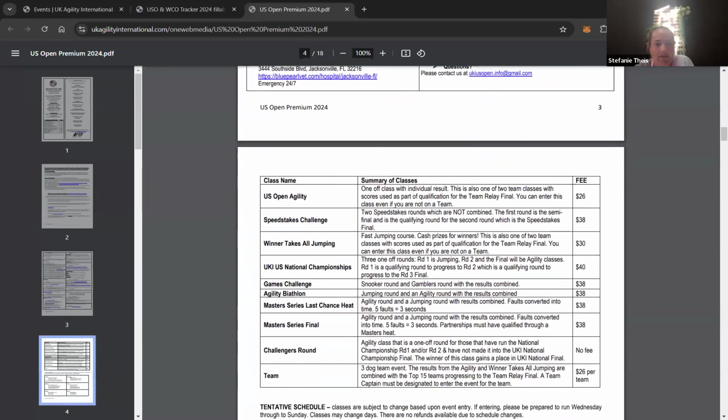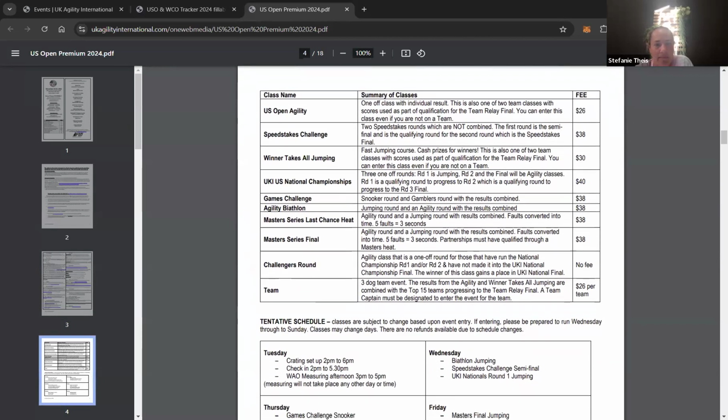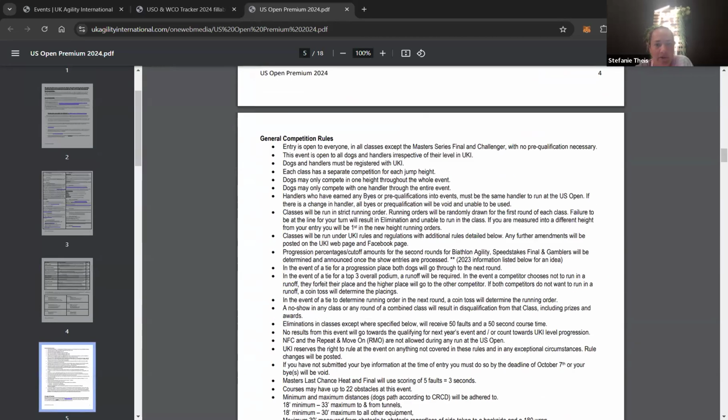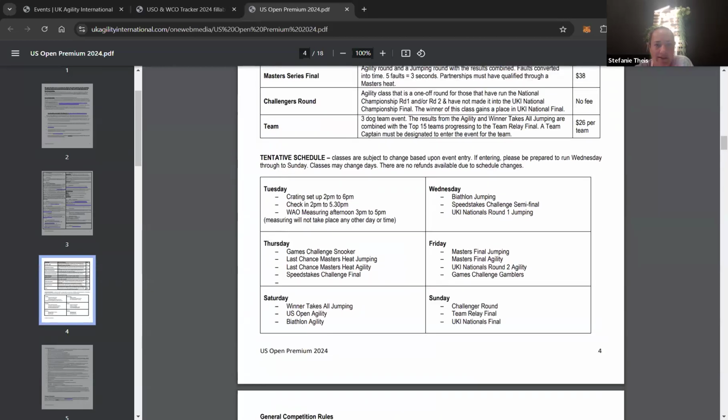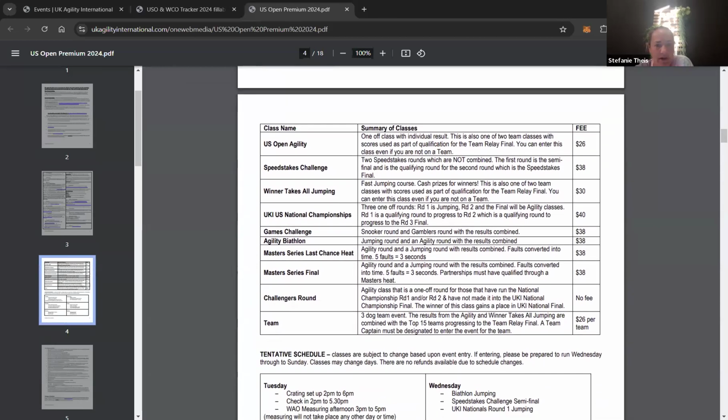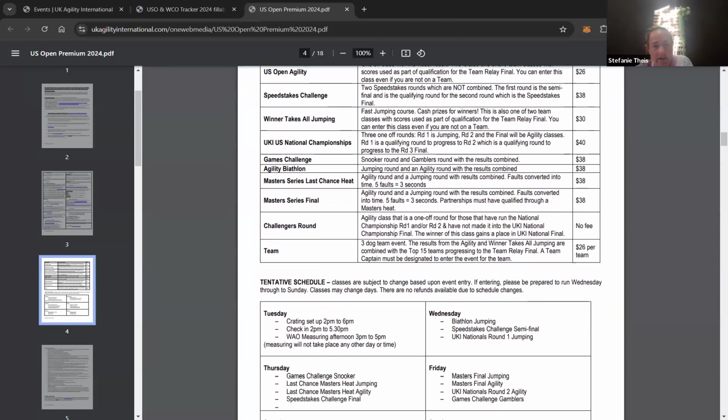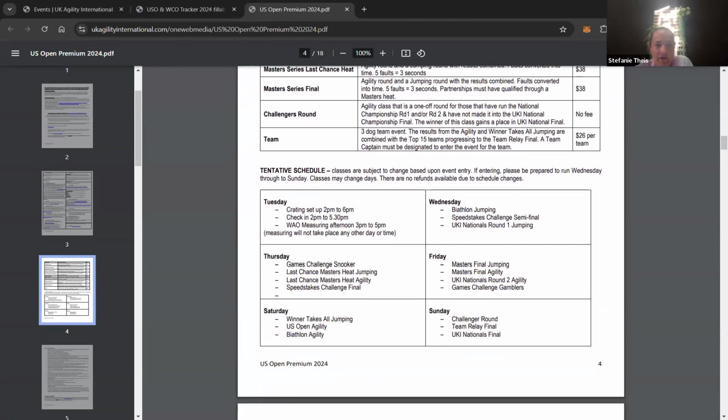Okay. So the events itself, and there is more details about those. I'm not gonna go over them in great detail because they actually are detailed more, but the list of the events and the fees are here, and then the tentative schedule. If anyone remembers, like last year, biathlon jumping is listed Wednesday, but 20-inch biathlon jumping ran on a different day. Again, this is tentative.